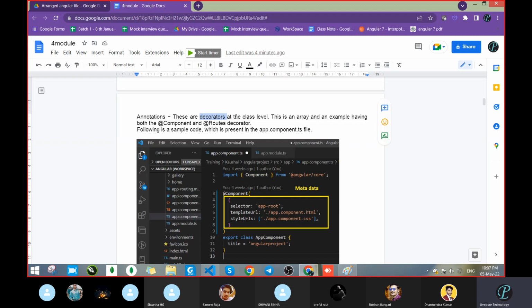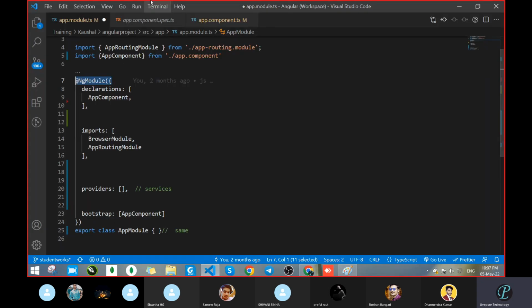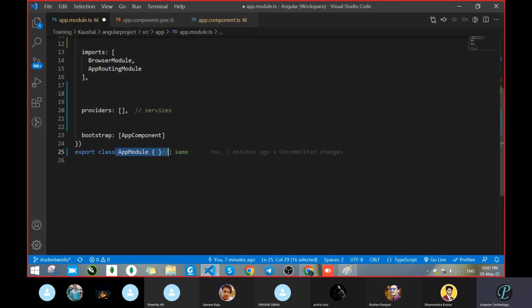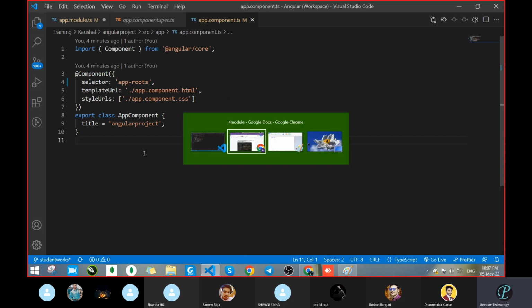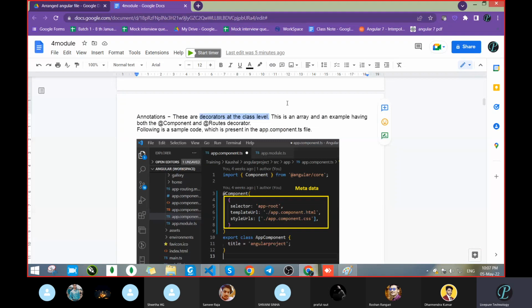So these are the decorators at the class level, because in each class we have seen this is available. NgModule is available where? Module level. This is the module class. See the app module at the bottom. The class name is module. Next, component. Inside the component there is a decorator. What is the name? That is app component. So these are specific to that particular class itself. You can't write the module decorator on the component page, or the component decorator on the module page.